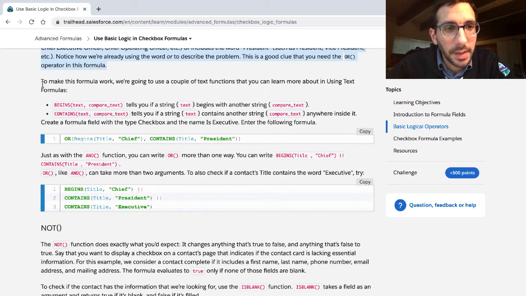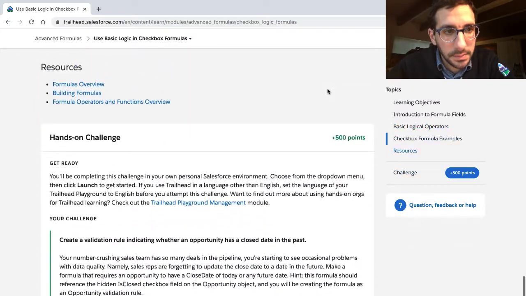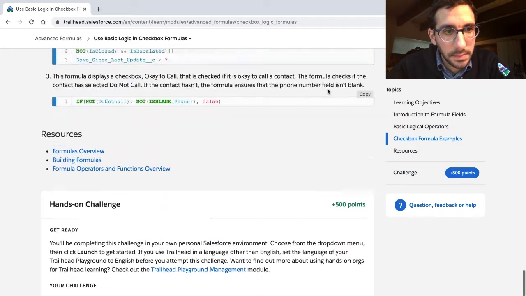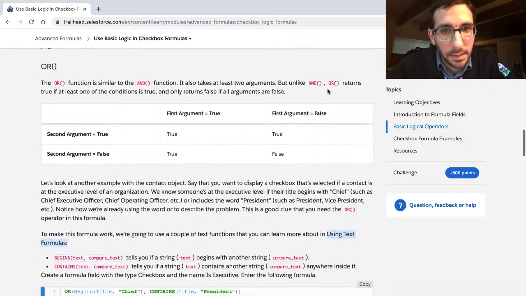To make this formula work, we're going to use a couple of text functions that you can learn more about in using text formulas. Where do I do that? Using text formulas? Is this supposed to be hyperlinked? Is it in the resources section? Maybe. Where did I go?